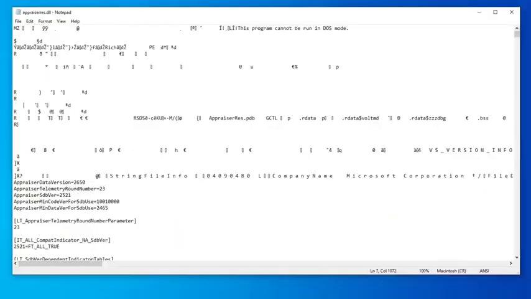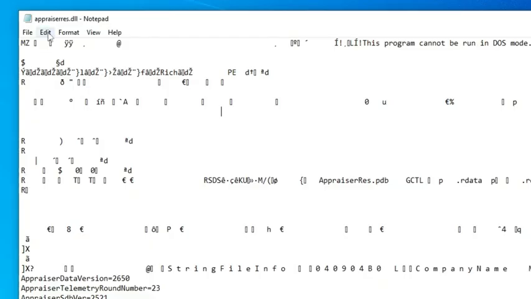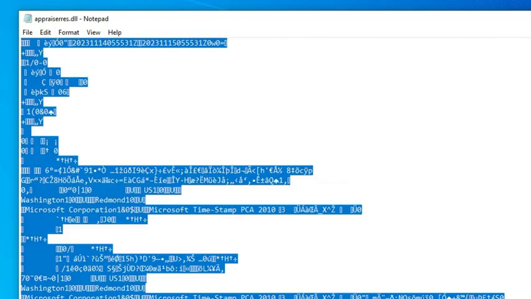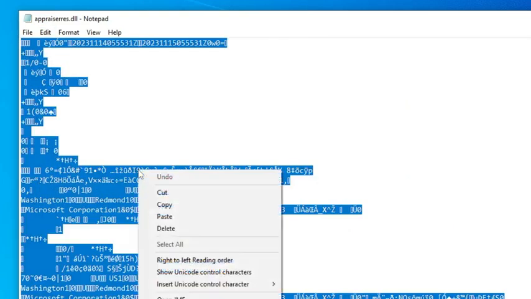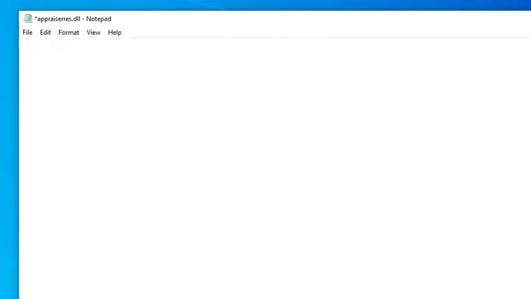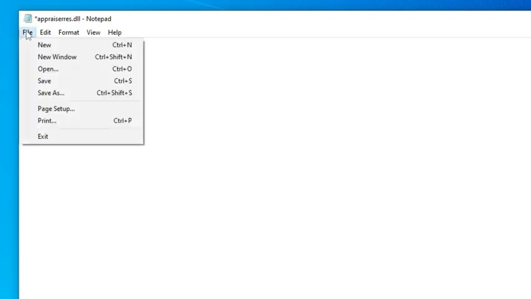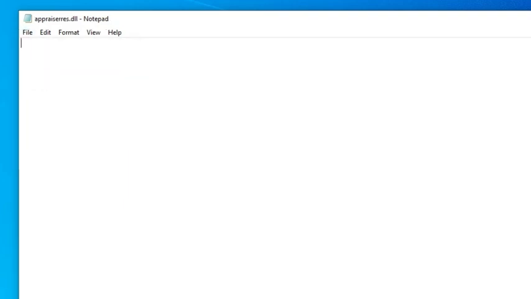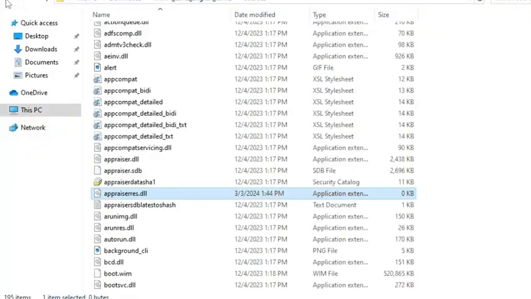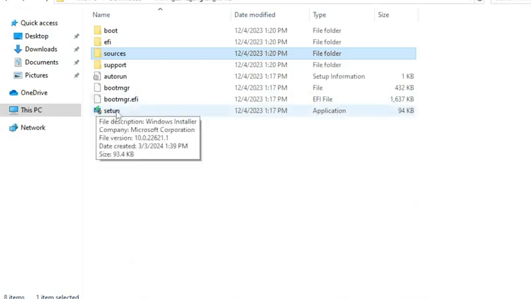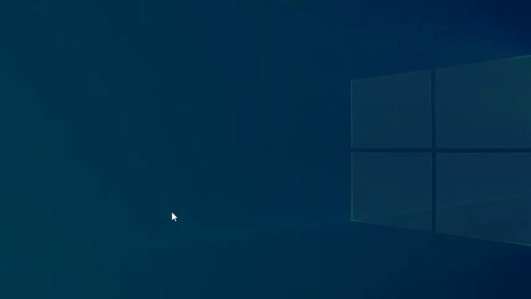The notepad will come up with this kind of information. Now here is exactly what you will have to do. You have to click on edit, click on select all. Now right click on it and choose delete. Now once everything has been deleted, again click on file and click on save. Once it's been saved, now you can close it. And this time if I go back and again double click on the setup here, click on yes.